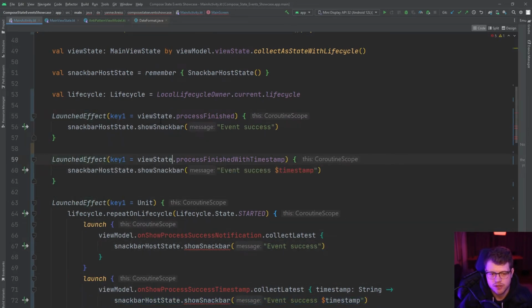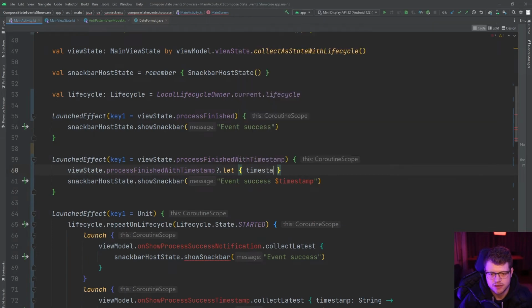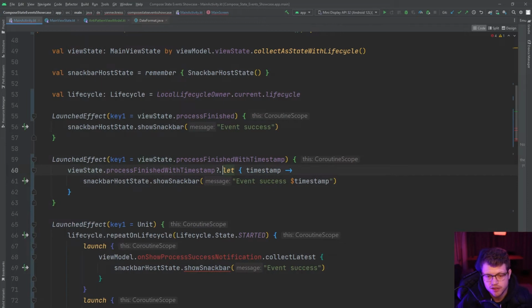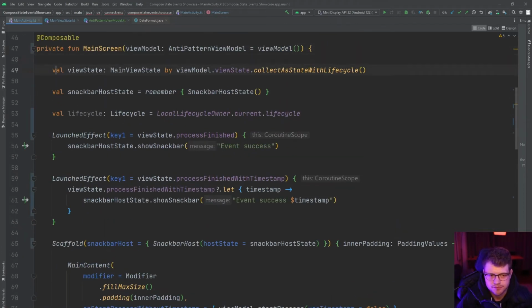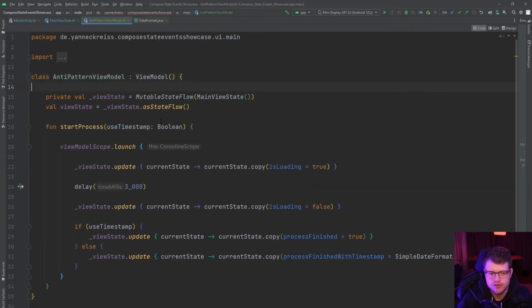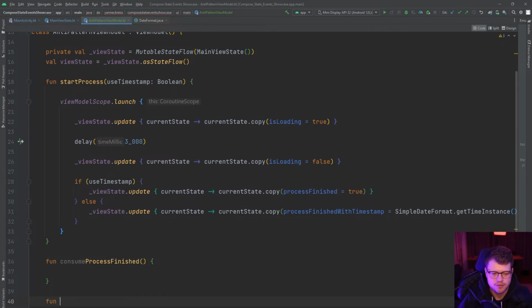And now also we use the timestamp here. But in this case, we also want to have the timestamp itself. Therefore, we use the let function and we say timestamp. And in this block, we can once again use the timestamp so that we only call it if the value is really not null. And afterward, we now also need to tell the view model that we consumed the state. And how we do that is we just introduce two new functions and say consumeProcessFinished and also consumeProcessFinishedWithTimestamp.